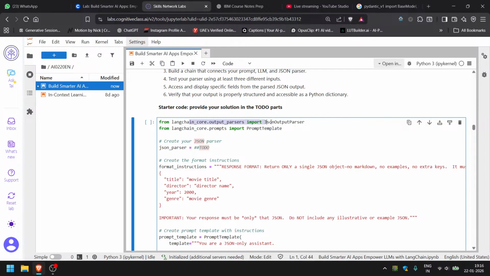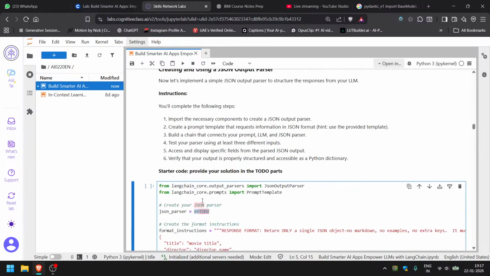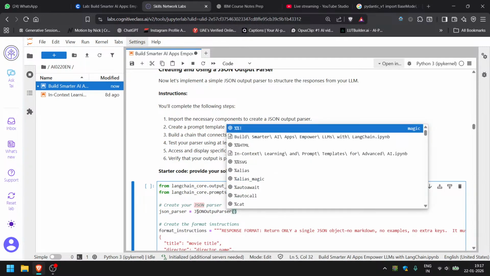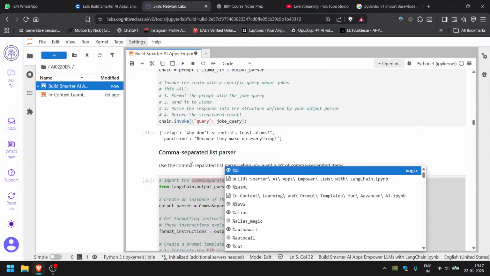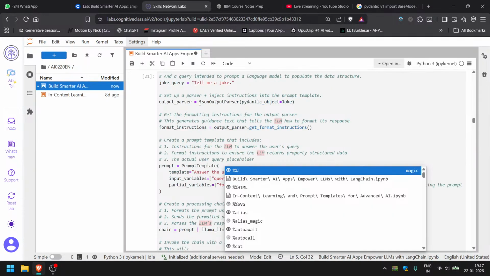So we have imported the JSON output parser. From the template, create a JSON parser here. How is this created? Output parser is equal to the JSON output parser. This is it. Format instructions, JSON output parser.